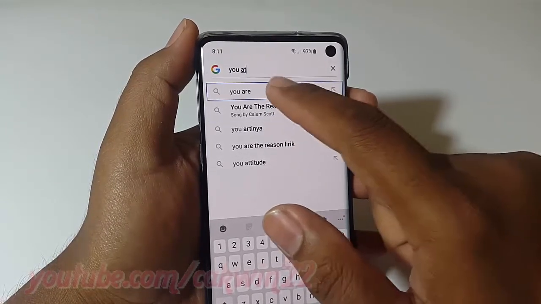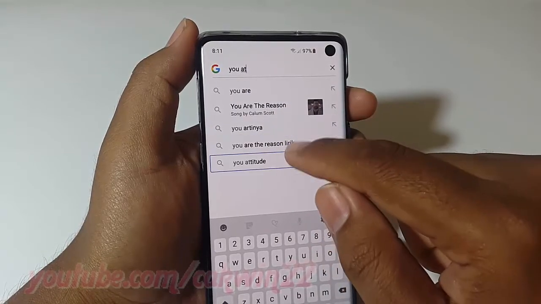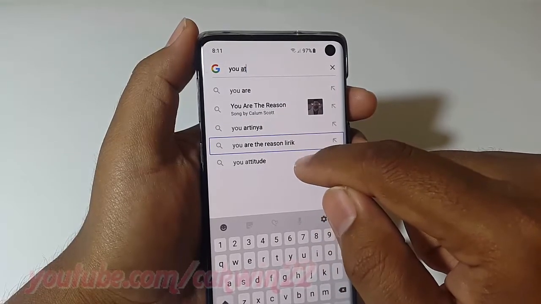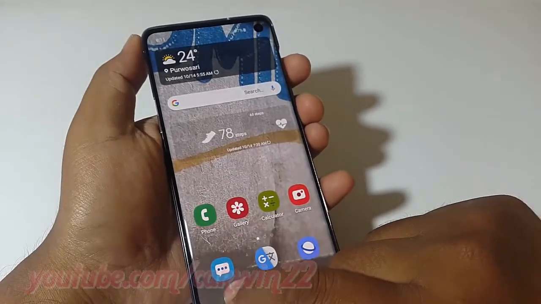Search. Double tap to activate. Search you are. Home button. Keyboard hidden. Home screen.